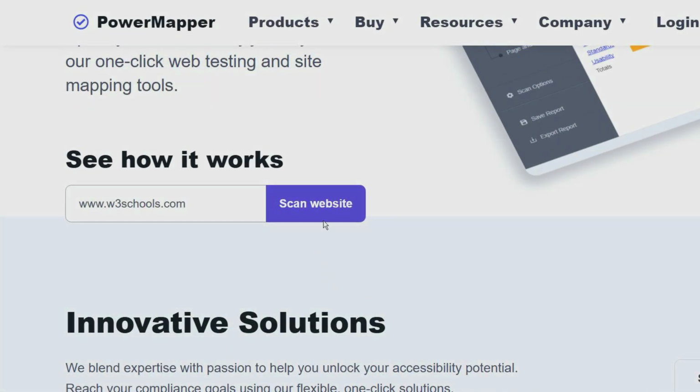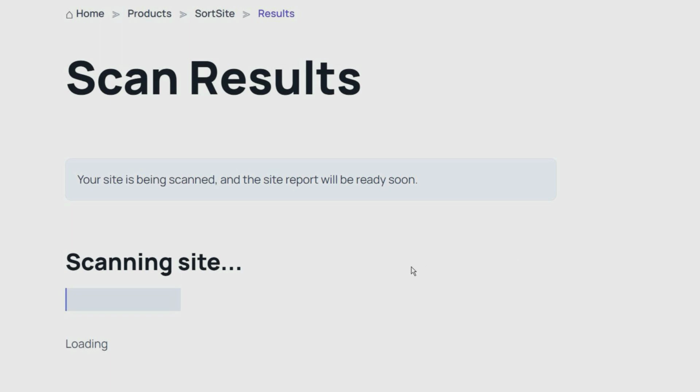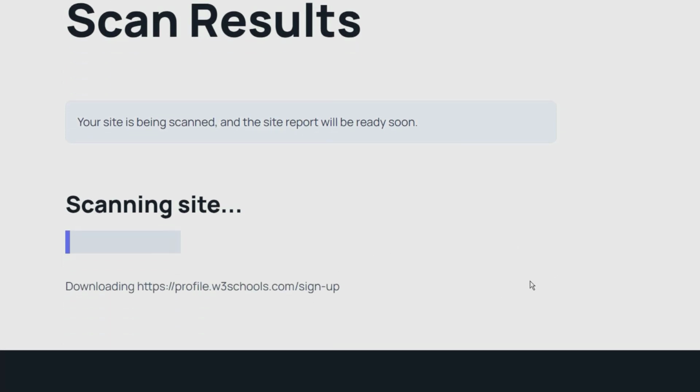PowerMapper checks websites for broken links, browser compatibility, search engine issues, usability, accessibility, and web standards validation. Once the test has finished, it will return with an overall quality score for each category and list the issues it found.